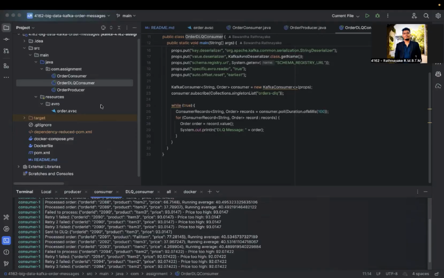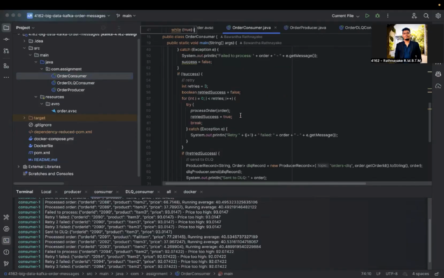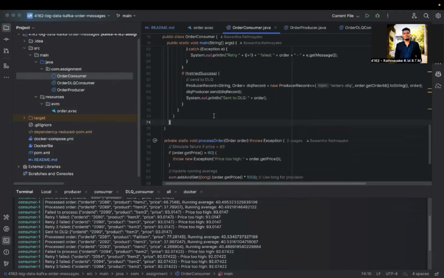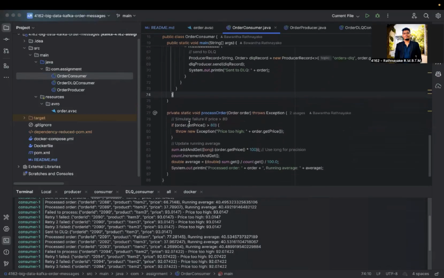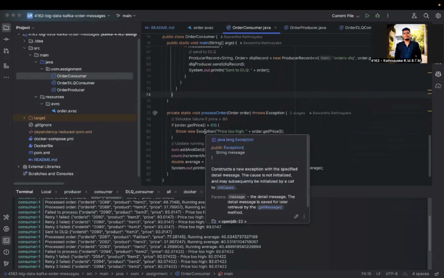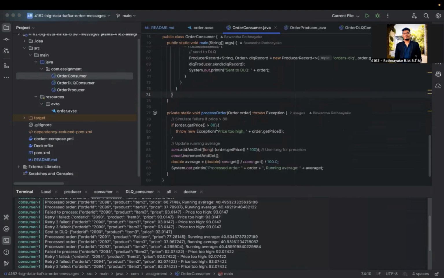We can see it in the order consumer as well. In here, I use retry mechanism. Also, I applied failure. If it fails, what happens? In here, if the price is greater than 80, it fails. We can see it using the terminal as well. If the average is greater than 80, that is 93, it fails, and applies retry.